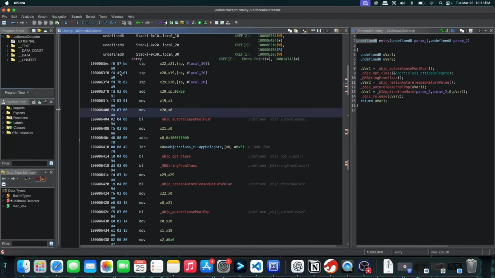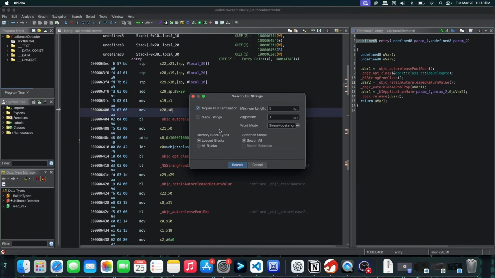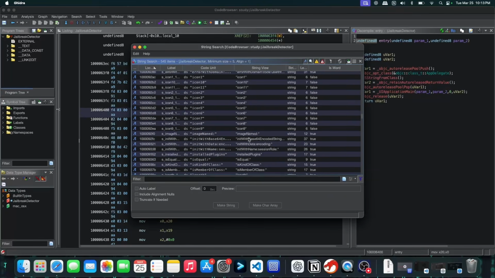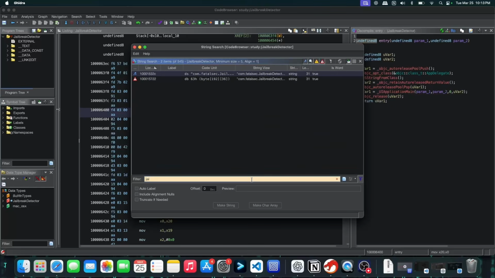So let's try that. In Ghidra, to search for strings, you have to click on this Search menu, then For Strings, and then change the memory block types from Loaded to All Blocks, so that it will look for the string in all the sections of this binary. Click Search, and here we have all the strings which are present in this binary. We are looking for strings related to jailbreak, so in the filter you can search for the specific string, and over here we found two strings, and these are also just the bundle IDs of the application, so nothing interesting.